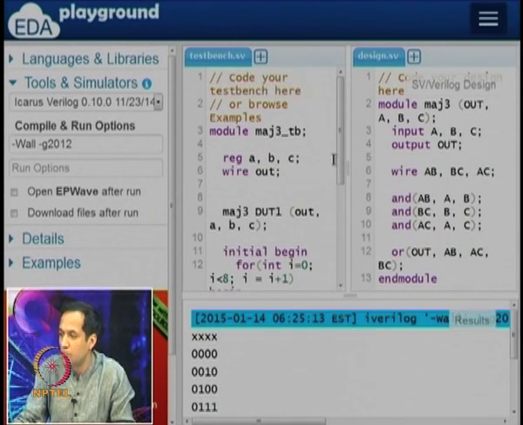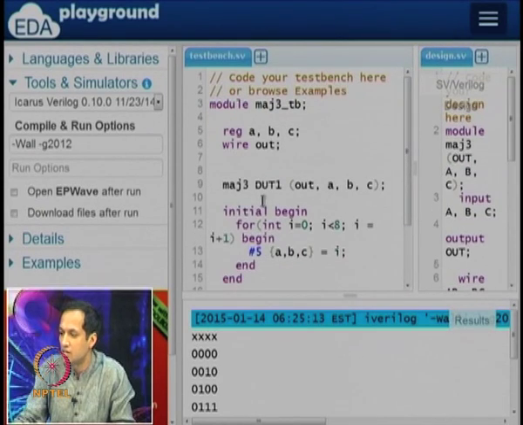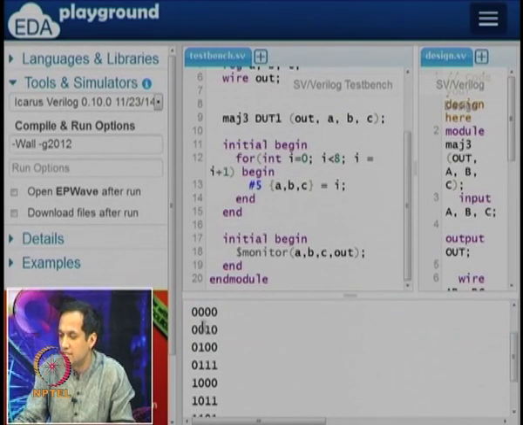This is coming out because of our test bench. Our test bench is giving the inputs, but we also wrote another piece of code which said monitor A, B, C and output. So what you are seeing in each line is some combination of A, B, C that we tried out and the output that we got for it. Let us see this. If A is 0, B is 0, C is 0, that will happen when I is 0, 0, 0, so A, B, C will get 0, 0, 0.